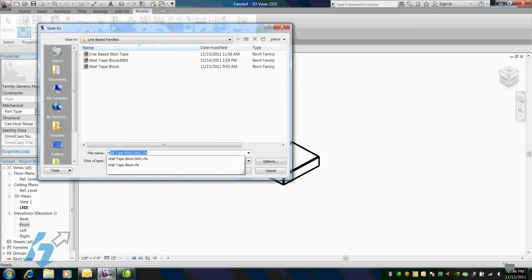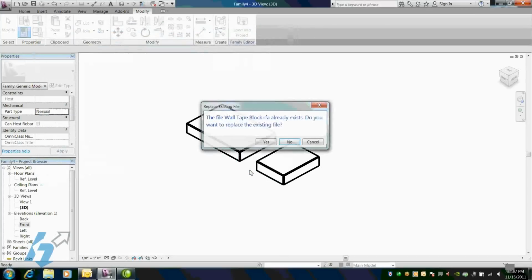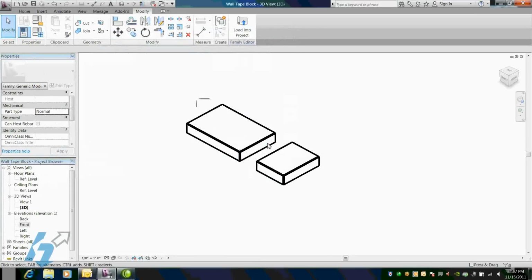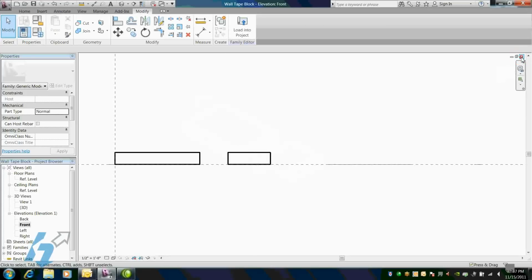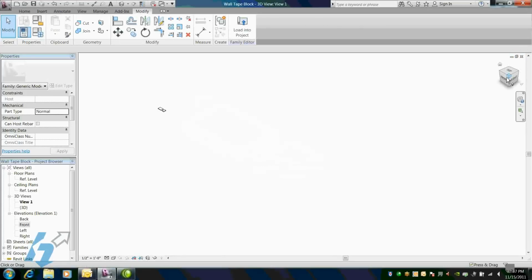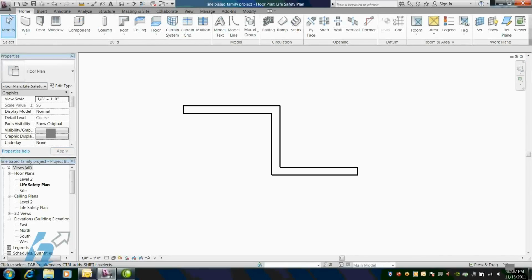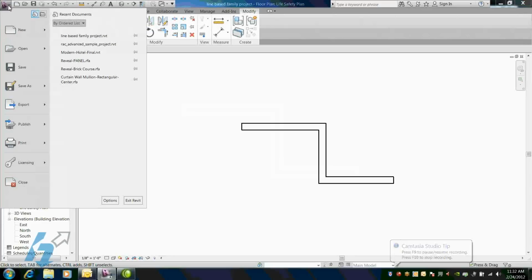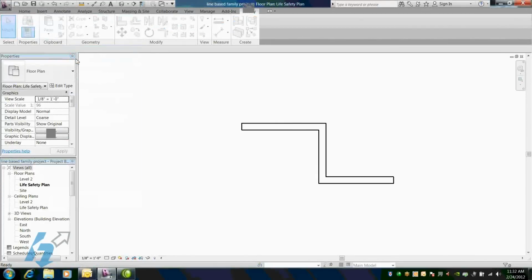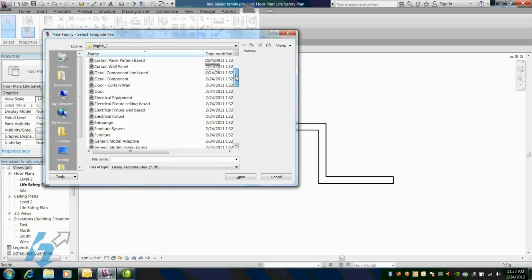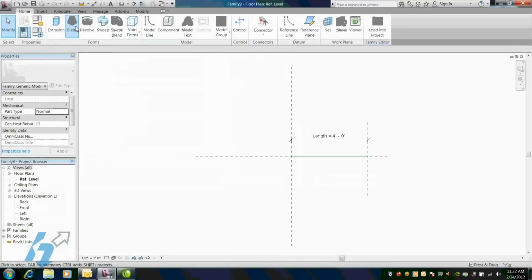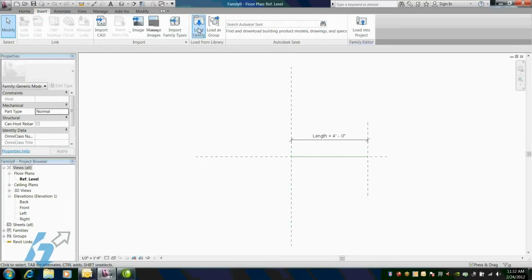So we're just going to save this family in a place that we can find it here in just a second. Okay, now we'll go back and close all these views and save this. Now that we go back into our project, what we want to do is create another family, but this time we're going to use the line-based generic model. And it starts out with some reference planes and a length parameter already built in.